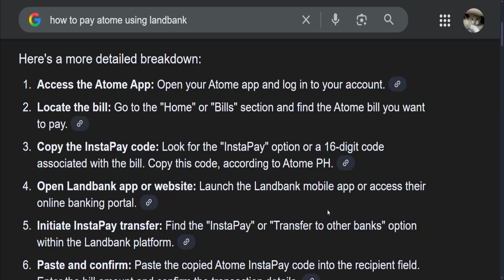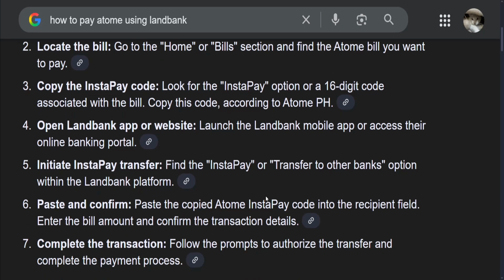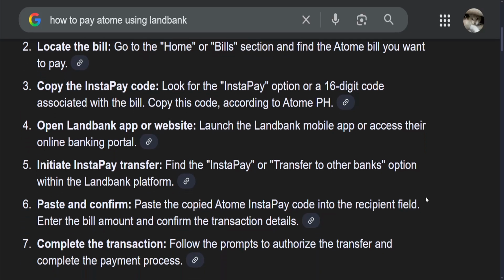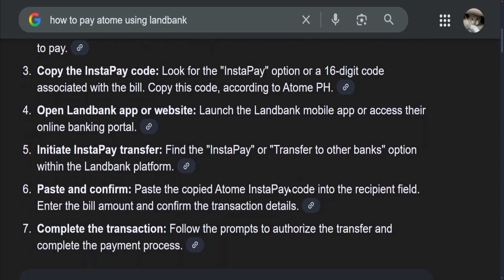So launch the LandBank mobile app and then access their online banking portal. Then you want to initiate the InstaPay transfer. So find the InstaPay or transfer to other banks option, or you can just scan the QR code within the LandBank platform. Then you want to paste and confirm.